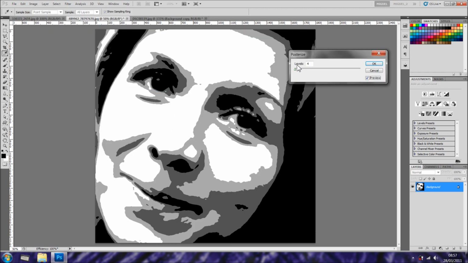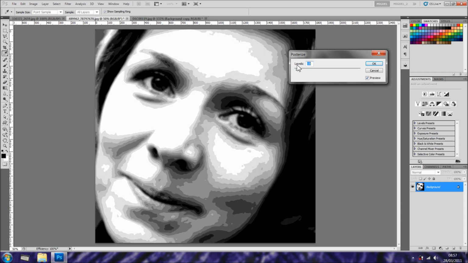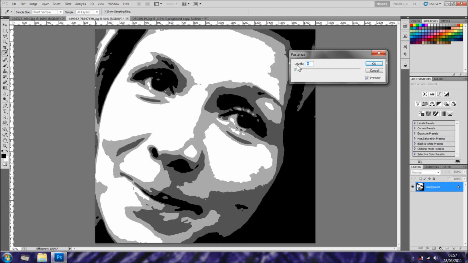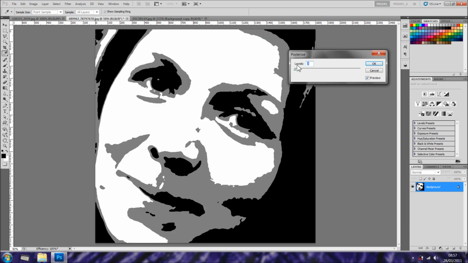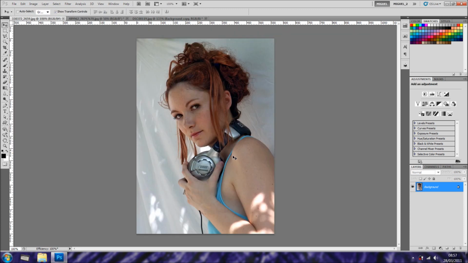And look at this. See? And you can pick the effect you're after. I kind of like this one here, but that's only me. But let's go to another photo. Okay, we've got this photo.